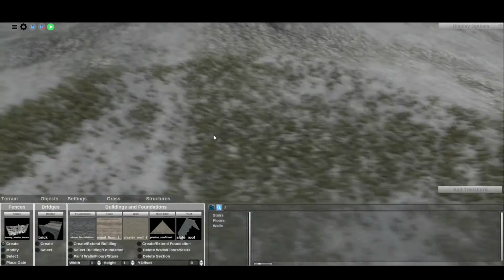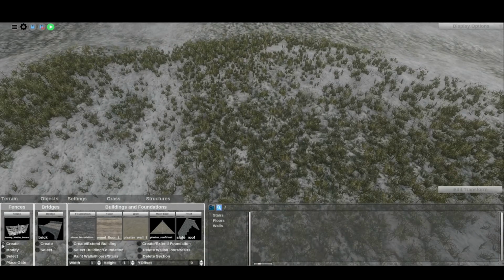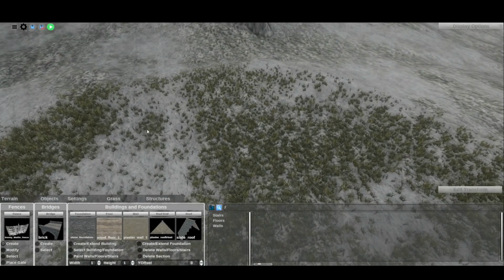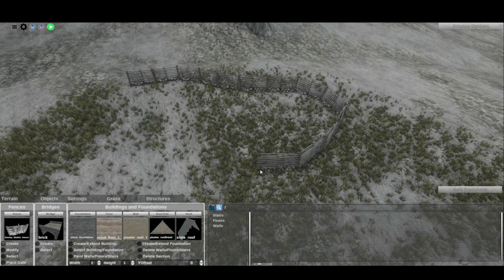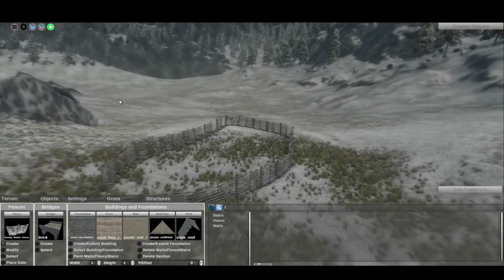Let's go ahead and hit the create button right there. Then all you do is click where you want to start, move your mouse, and start clicking. It'll start placing the fence and automatically snap it to the terrain, and it'll keep it the same size even if you stretch it out really far. You can close these off if you want to, but I'm not going to because we don't have any gate objects yet. When I'm done, just hit enter and you'll be out of the fence building mode.